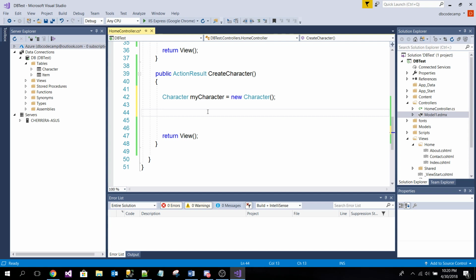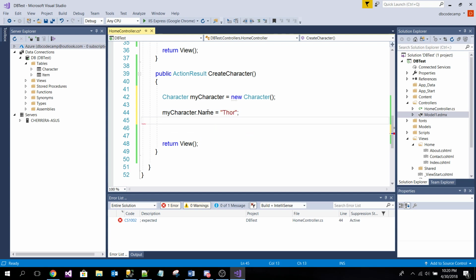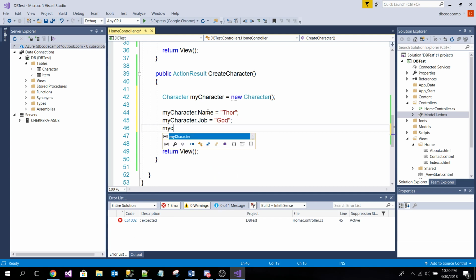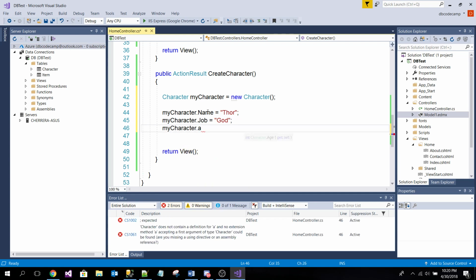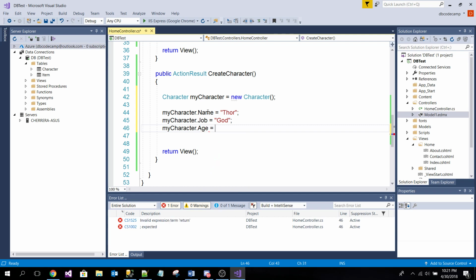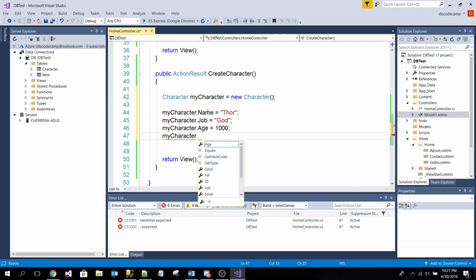But anyway, okay, let's create Thor then. So how do I create Thor? I created something of type character. My character dot name. That's right. My character dot job. I guess he's a god. Is that what he does? Okay. My character dot age, he's like 1,000. Yeah, 1,000. All right, so that should be good, I guess.